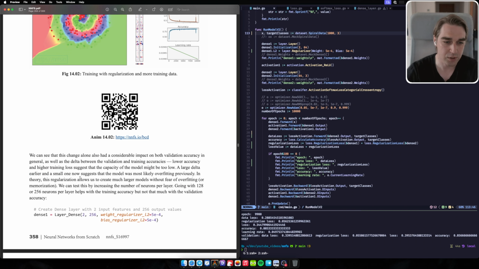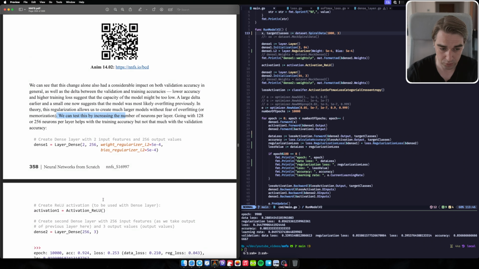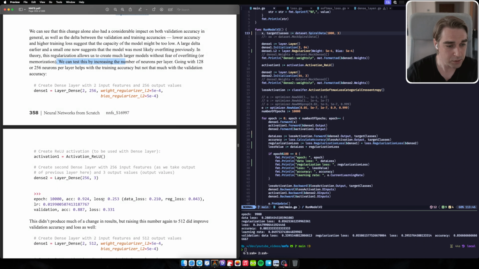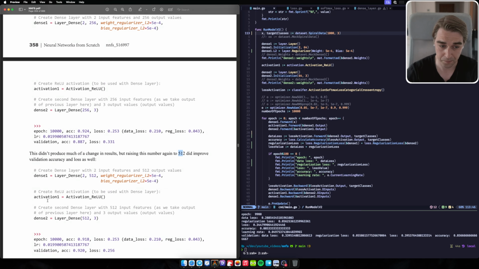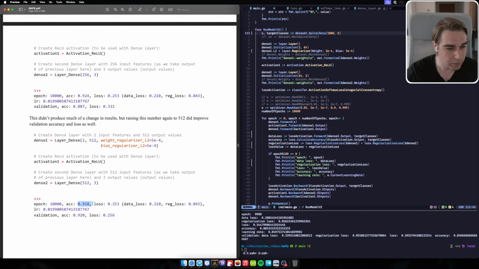In theory, this regularization allows us to create a much larger model without fear of overfitting. We can test this by increasing the number of neurons per layer, going with 128 or 256 neurons per layer, which helps with training accuracy, but not that much with validation accuracy. Okay. This didn't produce much of a change in the result, but raising the number again to 512 did improve validation accuracy and the loss as well. So for example, here the accuracy is 91%, validation 92.